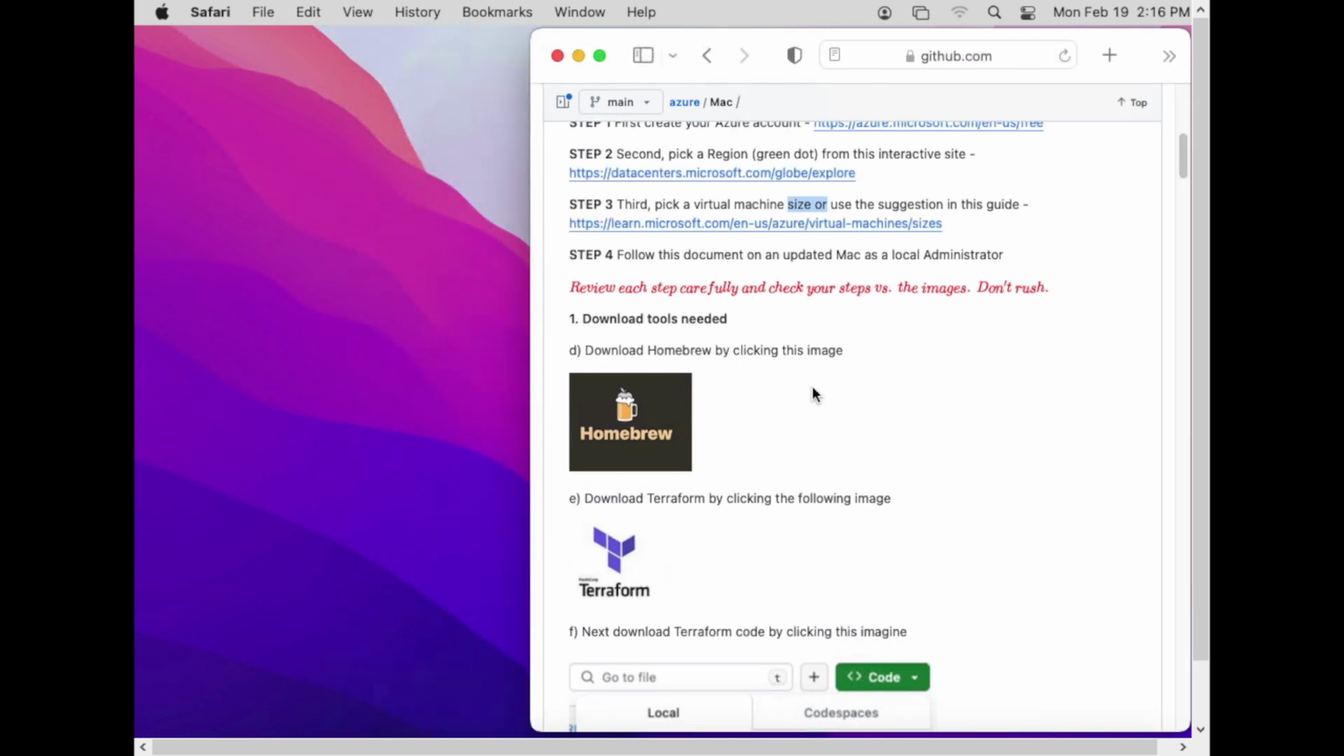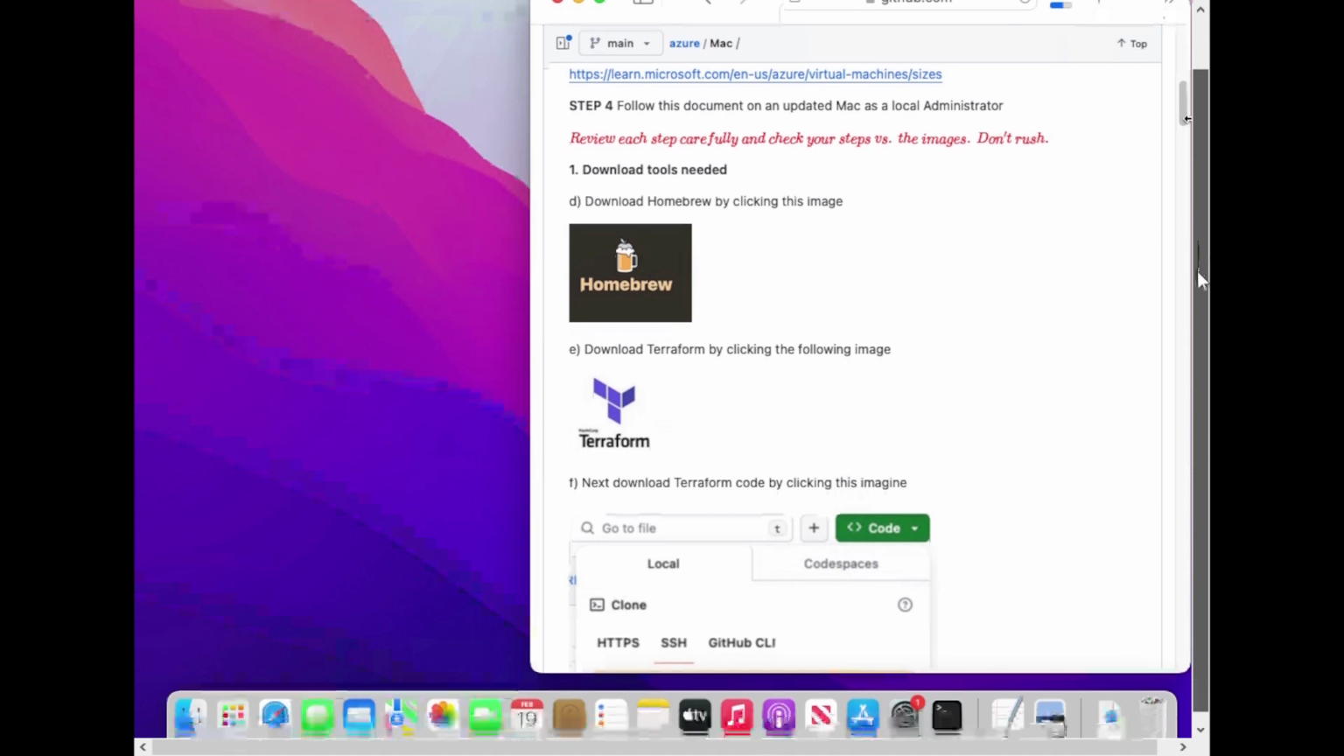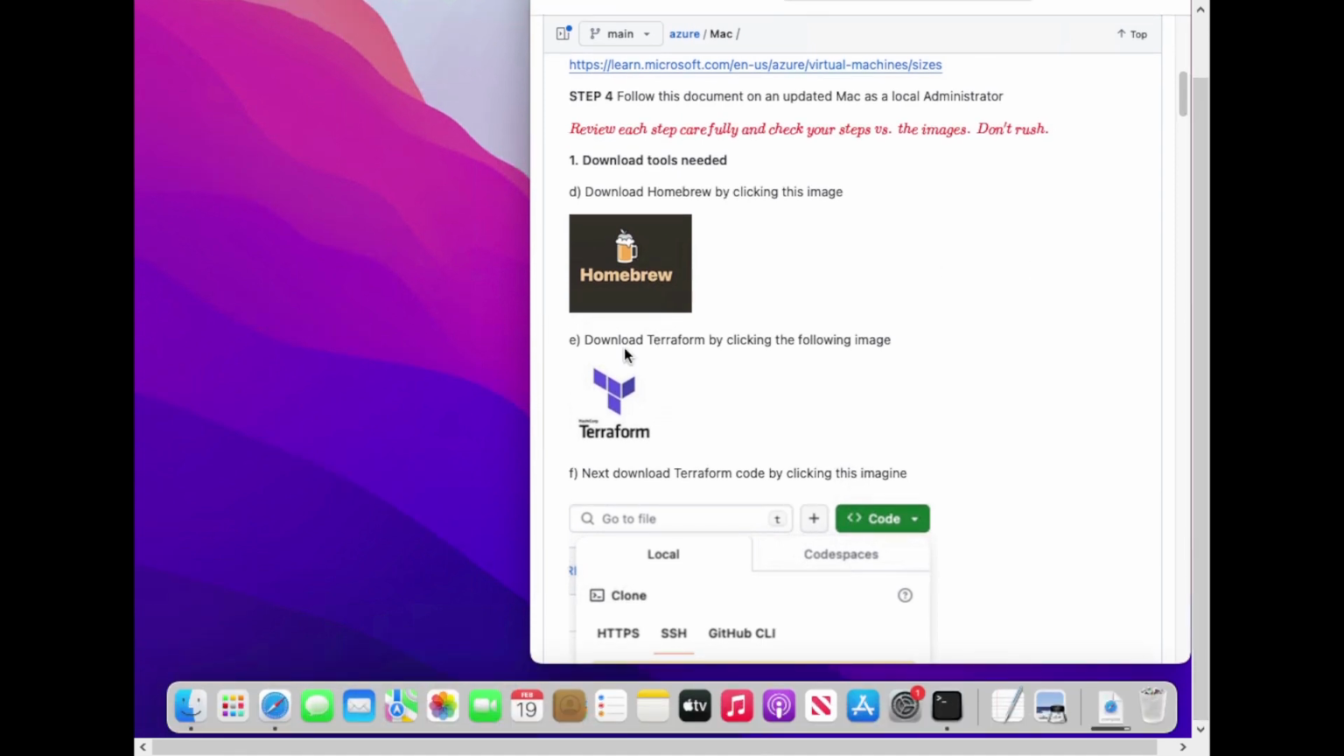Okay, so if we look at step 1 here, step 1 is to download some tools. So download Homebrew by clicking on this image here. So I'm going to do that. Okay, I'm going to download another tool required, which is Terraform. So I'm going to click on that one.